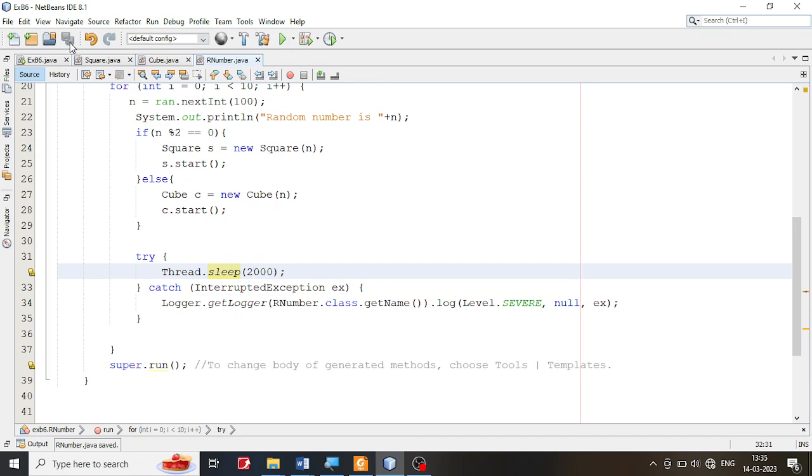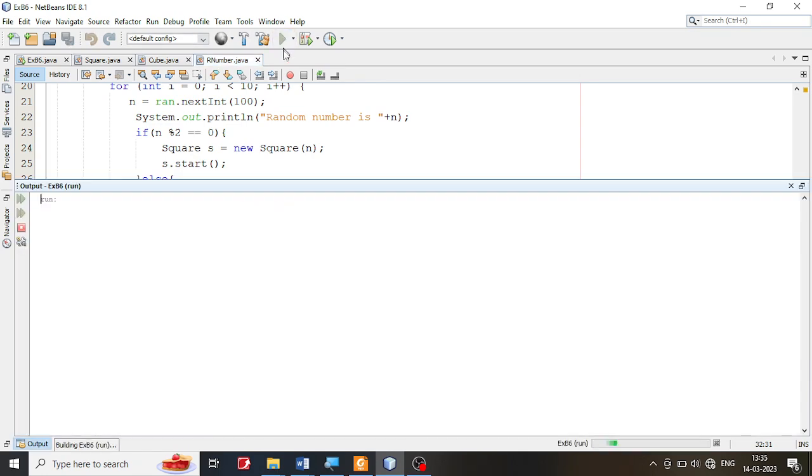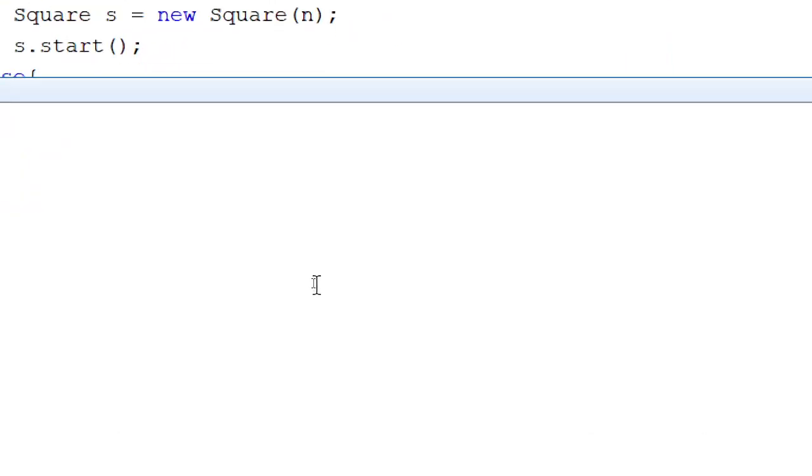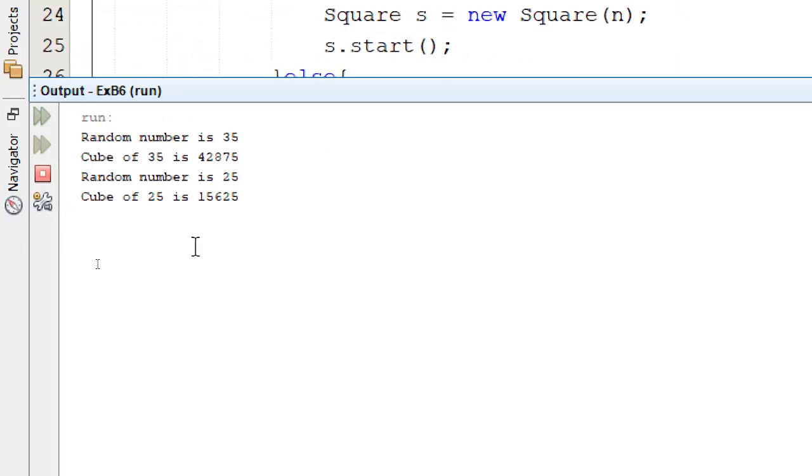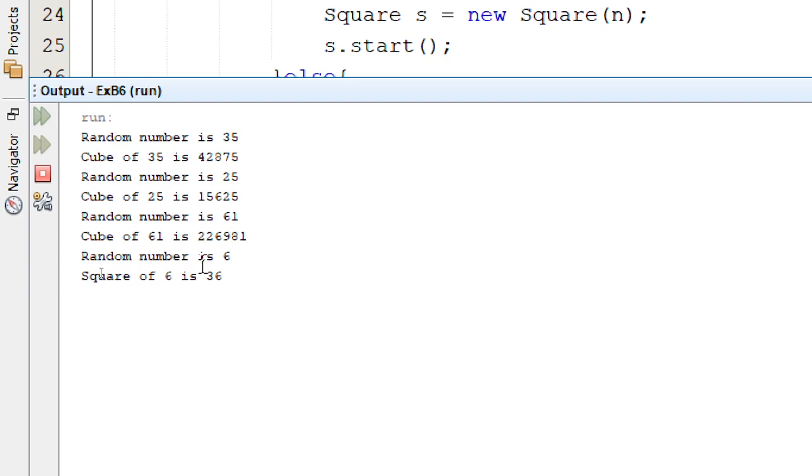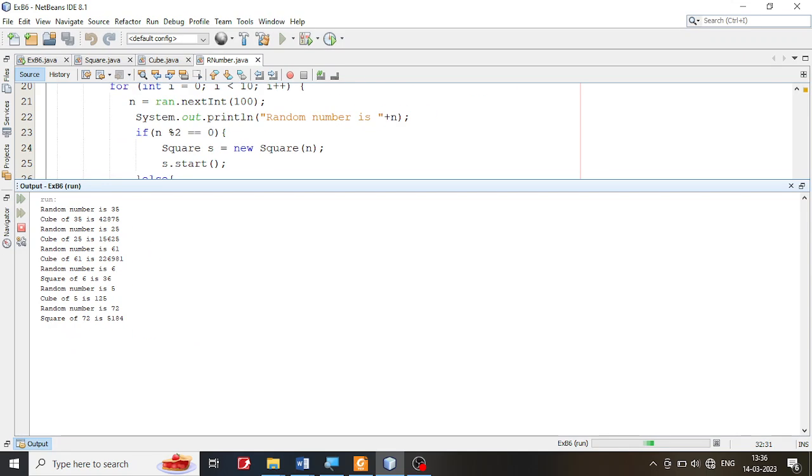I will save it and then run it, and you notice that it takes longer to get the next number. 2 seconds waiting, see, 2 seconds waiting, and you get a number. Once the number is generated, immediately the threads will start executing. So this is how you can generate the number.